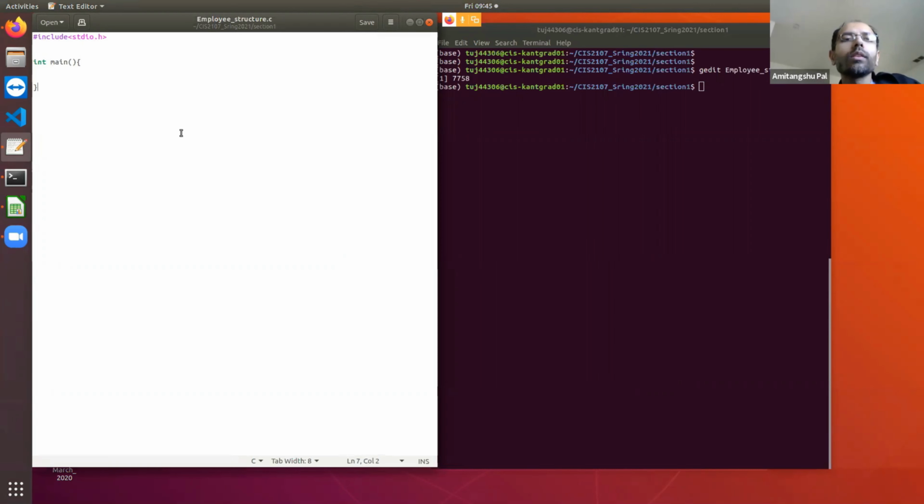So what is a structure? Till now we have learned variables like integer, float, double and all those things. So a structure basically consists of multiple different types of variables. A structure is a collection of different types of variables. So let's take an example.